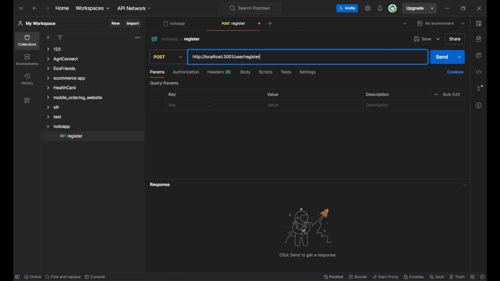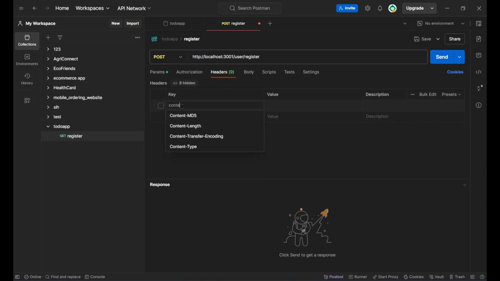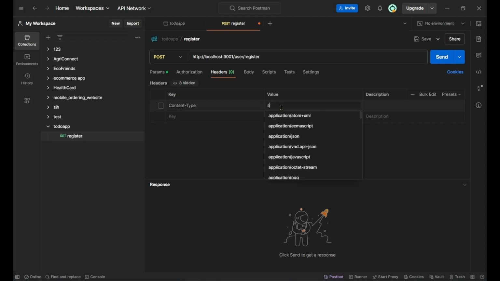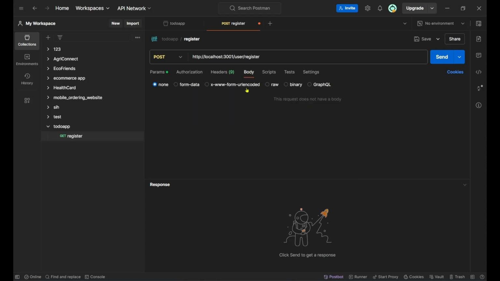Now these are the parameters. If we go to headers, so here we say content type, and in the value we'll say application slash JSON, because we want our data to be in the JSON format. So this is something which we generally do for all our requests. So yeah, we click on body and I want to pass in the data.